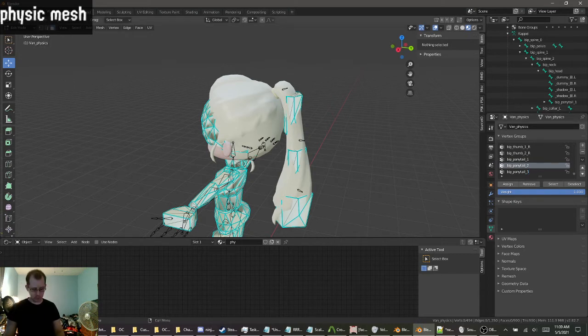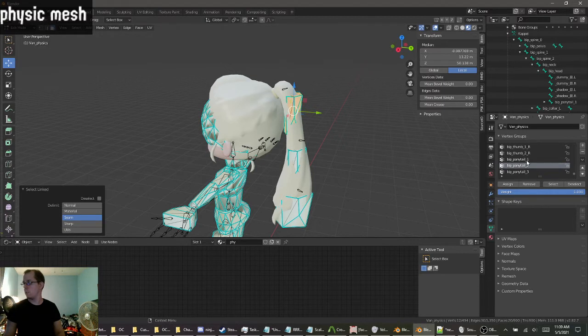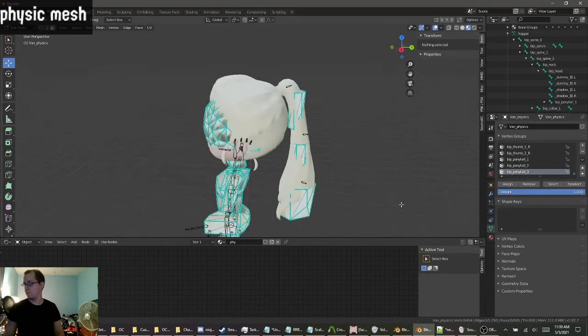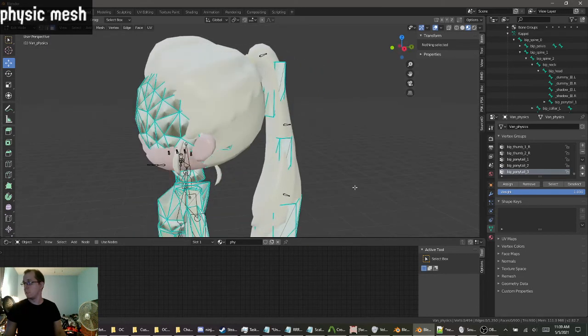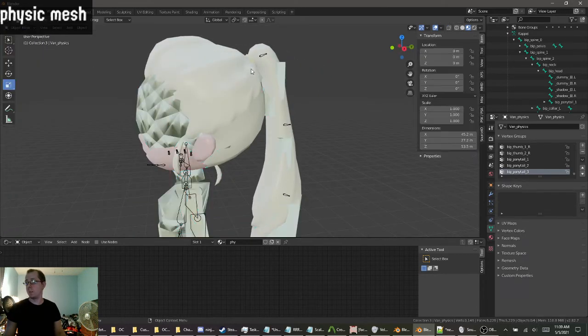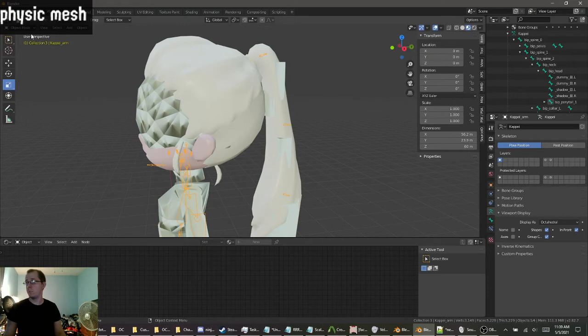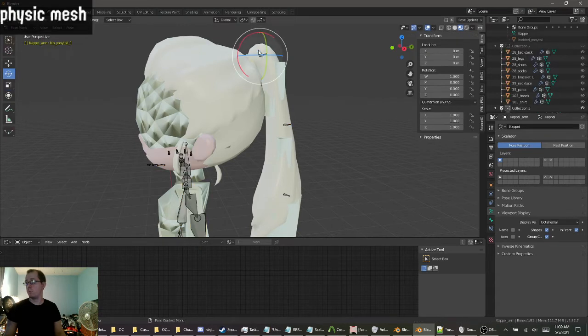So now we gotta go ahead and select this. Click this, ponytail 1, assign. Do the same thing here, but for ponytail 2, and this for ponytail 3. Now when you go ahead to the armature, pose and click this. As you see, it is not fully corrected yet.